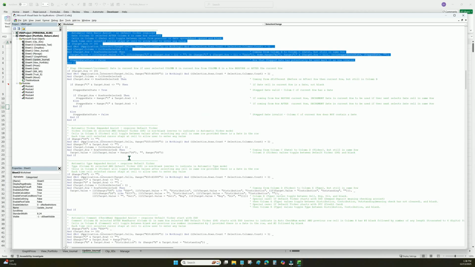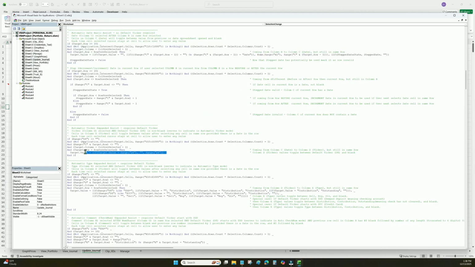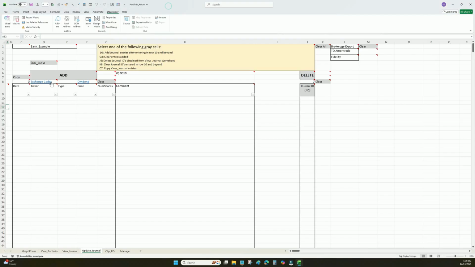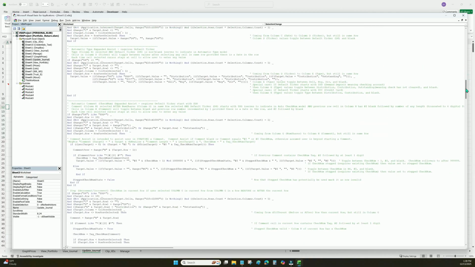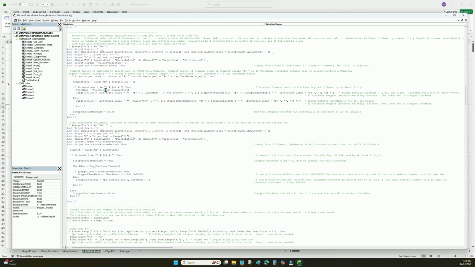Automatic ticker assist is a little more straightforward. It just every time you come into the cell, it toggles between values. The type, which is part of expanded assist, is based on whether there's a value in cell C4, and if there is, then it'll offer assistance with different types of types being displayed. And then the last assist, expanded assist, is with the comment. And as you move into the comment it will change, and also it'll assist you in incrementing the check number.